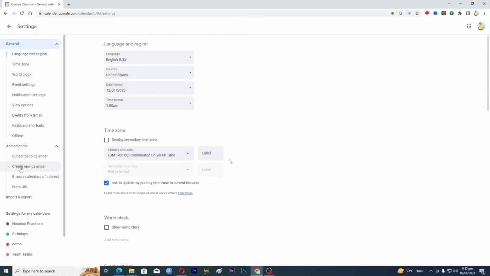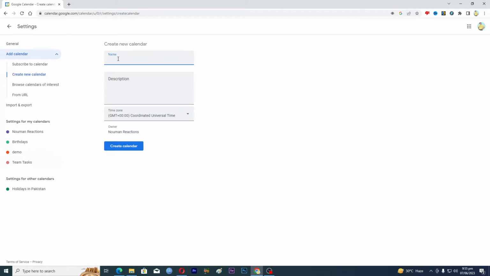And here you can see the option of create new calendar, so just click on this and name your calendar here. Okay, so first of all I will just name it computer, so this is for my computer class. And I will just tap on create calendar. Okay, so this should appear here. So here you can see that we have this calendar. Now again make another one for the maths and create calendar, and it should also appear here.